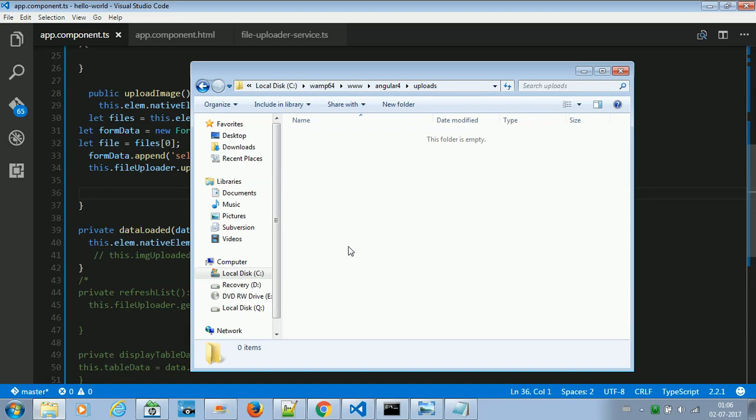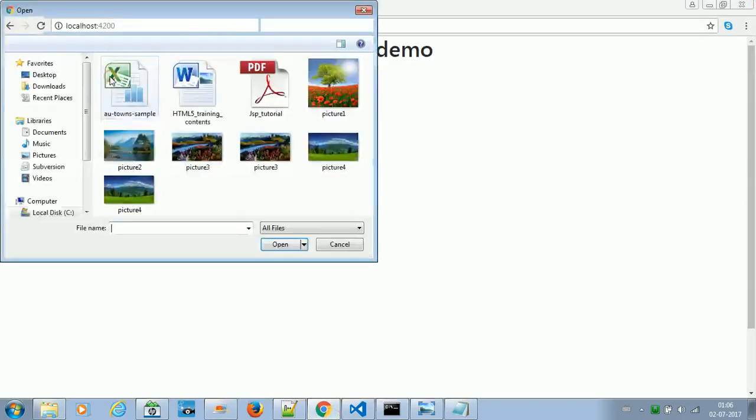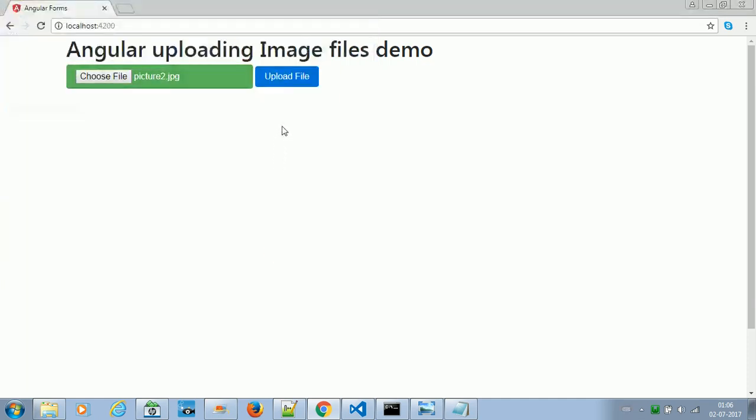So this is the uploads folder where the file should be uploaded. Right now it is empty. Now let us come to this browser. Let's say choose file and go to my resource folder. I've got different types of files. Say I choose picture 2, I say open, then click on upload a file. See, the spinner comes at such a fast blink you will hardly be able to observe it.